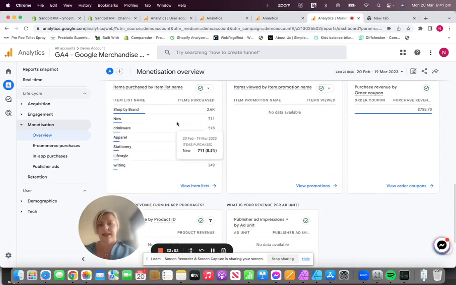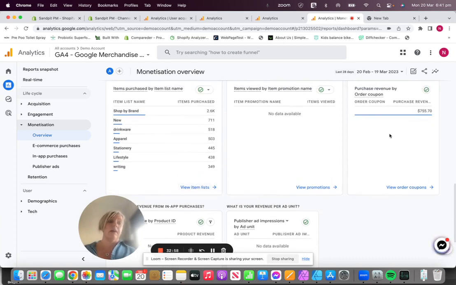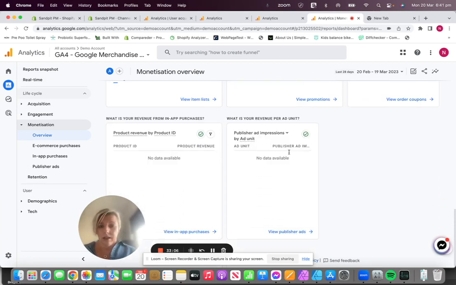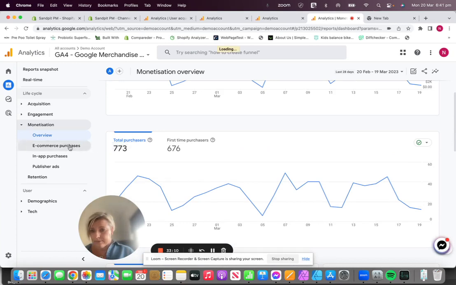And then you can see from items what's been purchased. And if you've got some coupons that have been set up within Google Ads, they'll come up in here. And that's probably the basics of those ones.